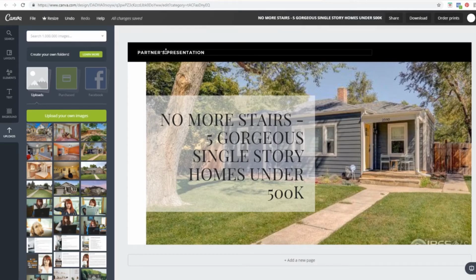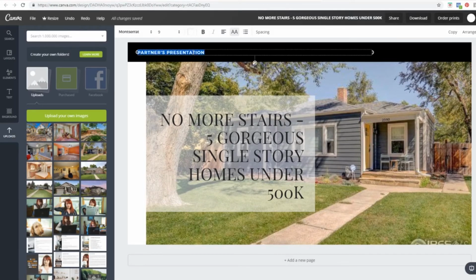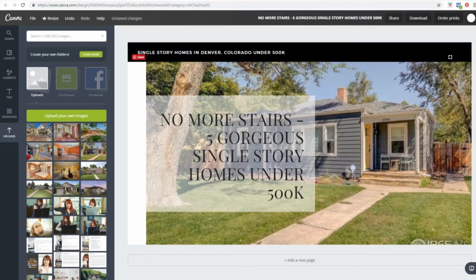Then I'm gonna go up here, where's the partner presentation? You don't want to have that under there. And I'm just gonna copy paste single story homes in Denver, Colorado under 500K. Now I can delete this too if I want to, but I kind of like the way that this looks. So we got our front page. That's how easy that was.